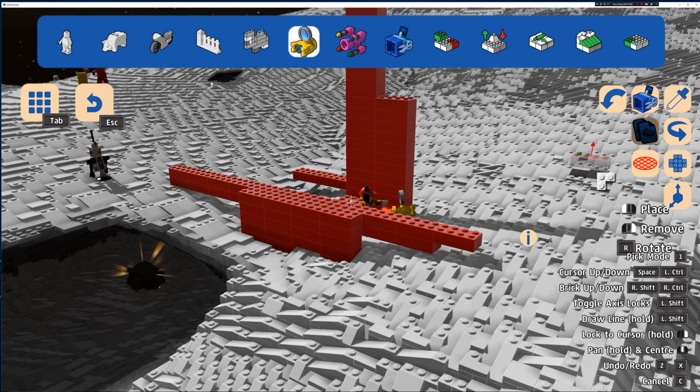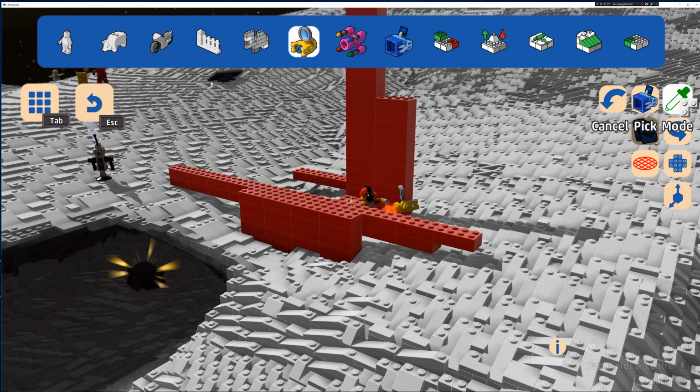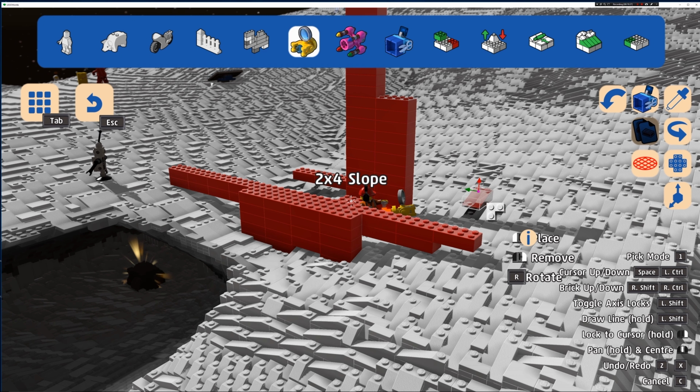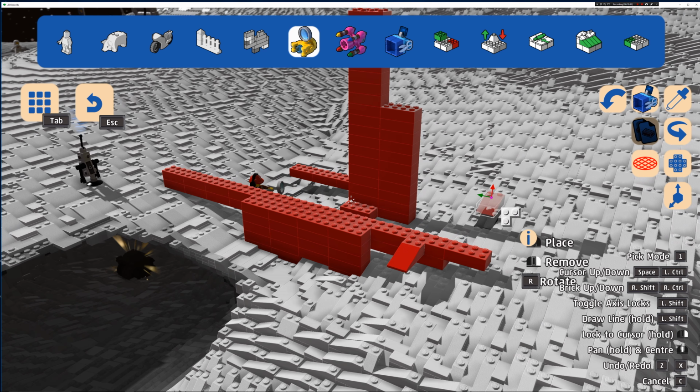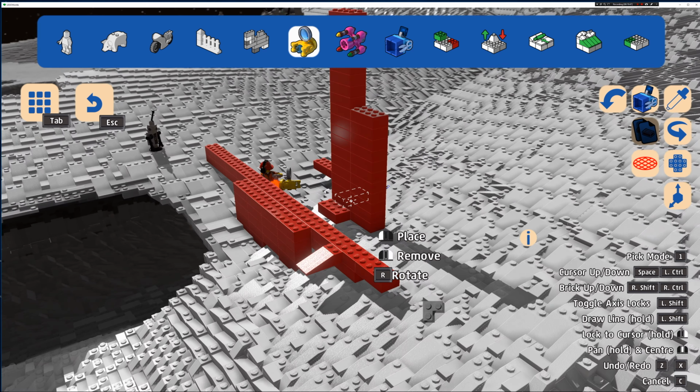Let's talk about pick mode. Pick mode is the little eyedropper right up here. You can use this to copy a brick. Click the eyedropper and then find the brick that you want to select. Once you click it, you can place it. It will not pick up the color of the brick, only the shape and size.